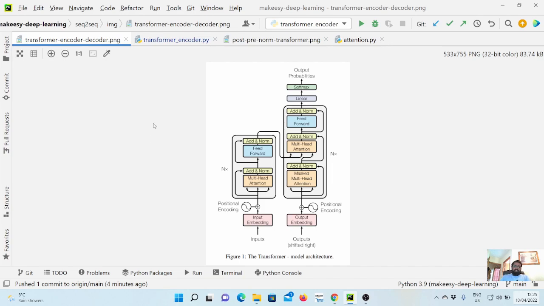First we will focus on the encoder part and implement that, and then we will implement the decoder part as well, and then finally we will combine both into the encoder-decoder architecture with a running example. We will take machine translation as an example, then train the model and see how it performs.